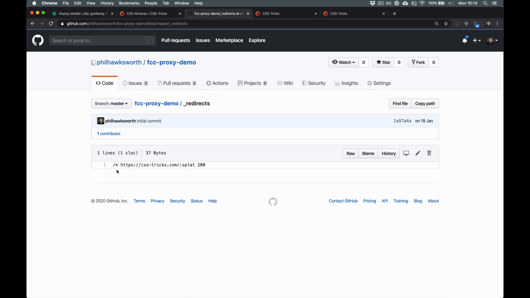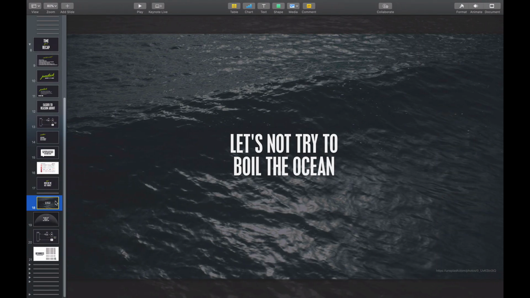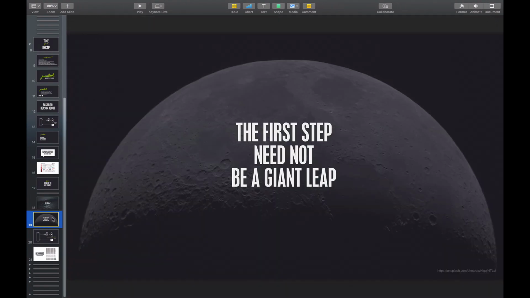So you can start to imagine that just with adding things like redirect rules, so that you can decide where you route your traffic to, you can start introducing layers of Jamstack sites in front of your existing infrastructure really, really quickly. I think that's incredibly powerful, and it shows that we don't need to try to boil the ocean. The first step doesn't need to be a giant leap. We can gradually introduce Jamstack sites alongside our existing infrastructure.